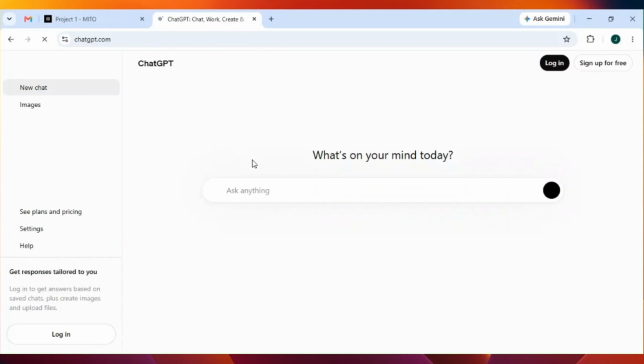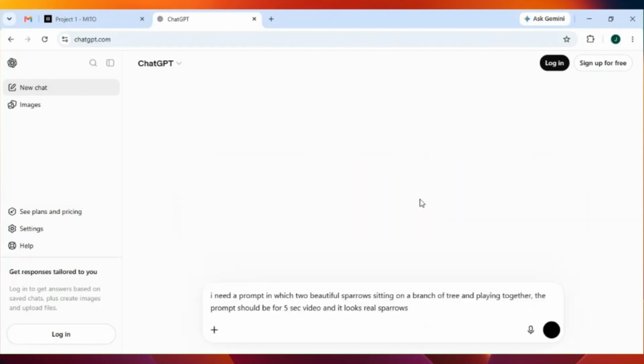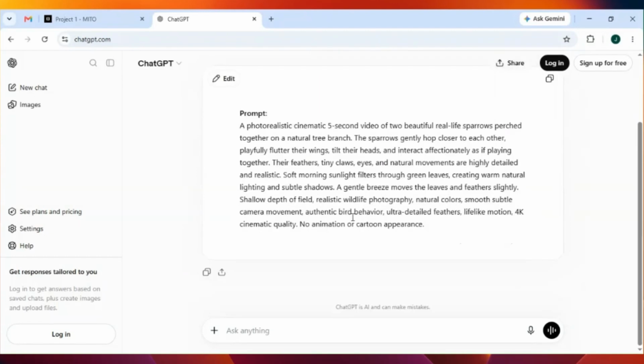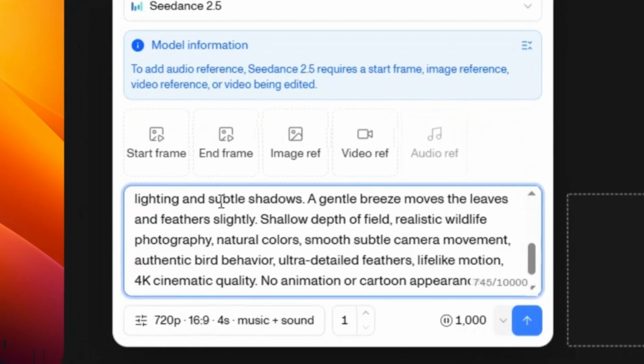For the prompt, you can get help from ChatGPT. Simply open ChatGPT and describe your video idea. For this YouTube video, I'm using my own concept, but you can create a prompt based on the type of video content you would like to generate. Once your prompt is ready, copy it and paste it into Mito AI.